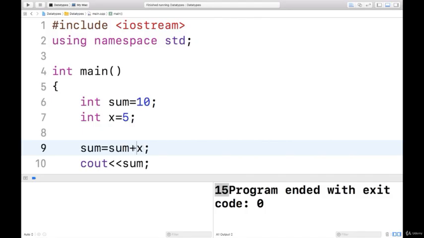So instead of writing the statement like this, writing sum on both sides, we can also say sum plus assign x. This is a compound statement for addition, and the result will be the same.